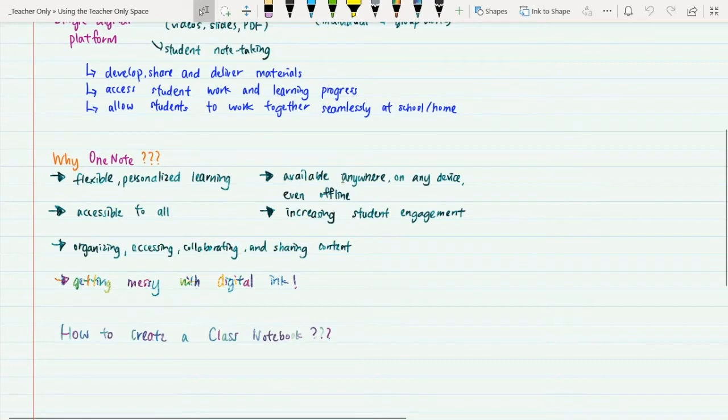And it is available on any device, even offline. So students or lecturers can access OneNote through tablets, desktop, laptop, or even their phone. And once you have synchronized the contents of the OneNote, you can access the same content even if you are still offline. And this is accessible to all, especially since this account is free for all educators and students. So basically you don't have to pay anything to use OneNote.